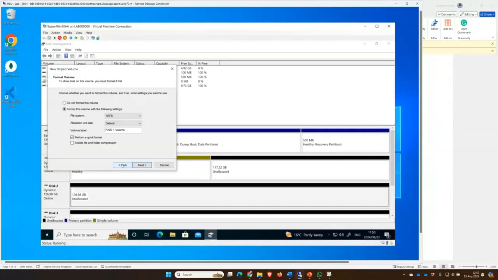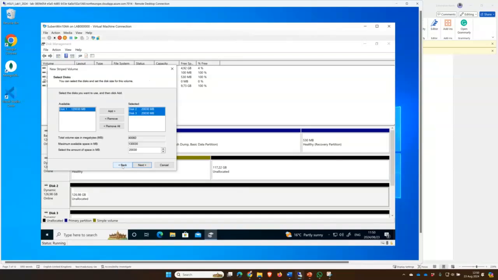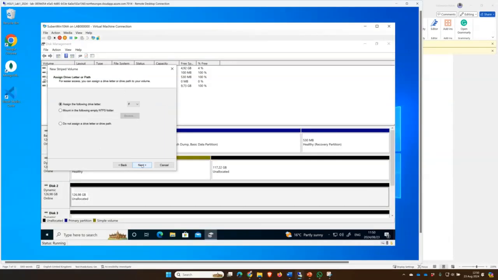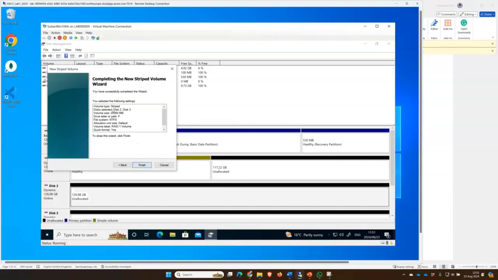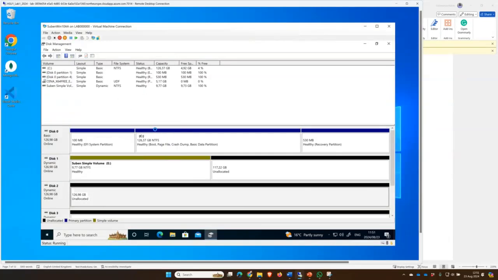Now I can see for RAID 1, they said in total, it must be 20. So from each disk, I must actually take 10 gigs because the total volume size needs to be 20. There it is, total volume size. So go next, next, next, and then I've got 20 gigabytes, and then I'm going to go finish.